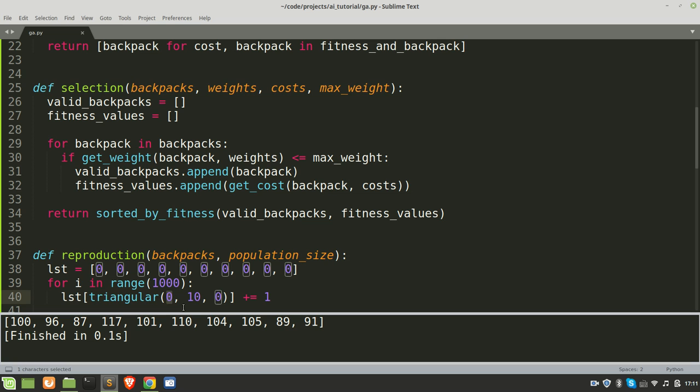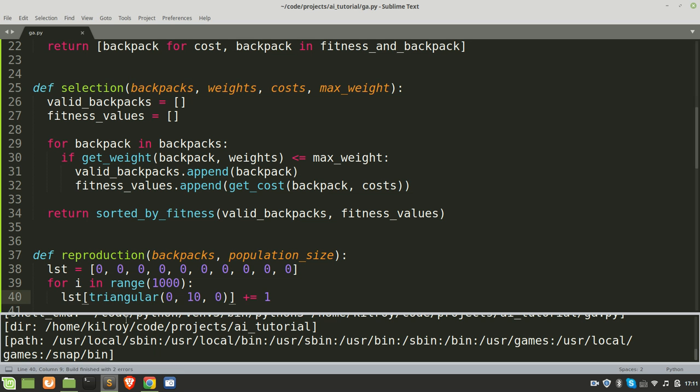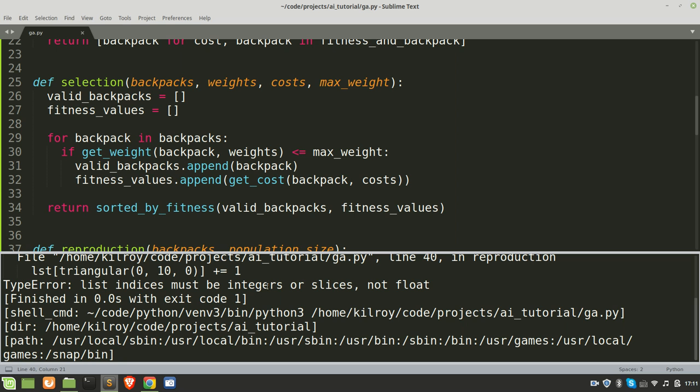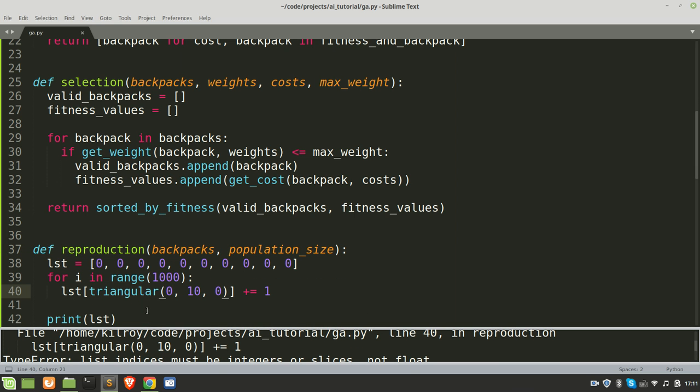Now the problem with this is triangular doesn't return integers like random int, it returns floating point numbers. So if I try to run this, I'm going to get an error, and it's going to say something about the index here. It must be integers. I can't actually index it. So I've got to convert this to an int here. So let's just go ahead and convert to an int.